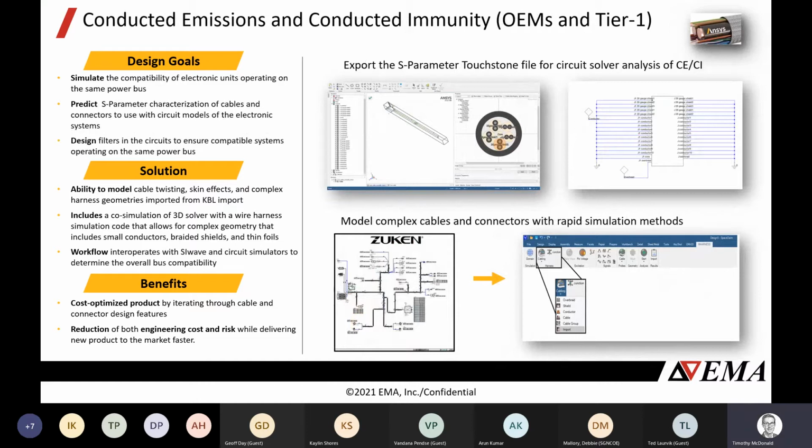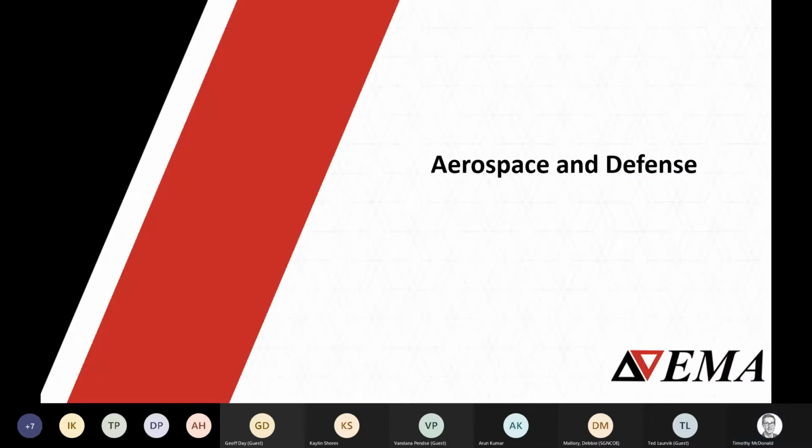And again, with the conducted emissions, conducted immunity, we can do this at the full vehicle level. We can import all the cables from KBL if users are using a harness database tool like Zuken E3. We can quickly import that cable harness for the whole vehicle all at once. And we can characterize the S parameters for all ports of that cable and use that for CECS analysis.